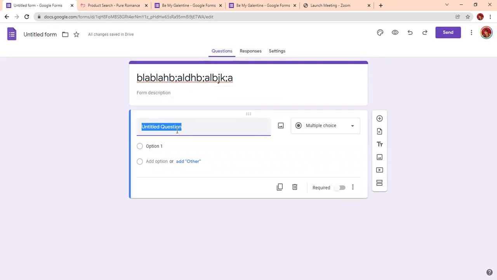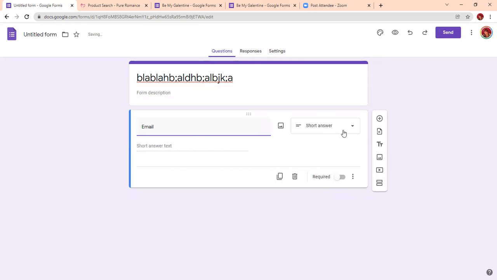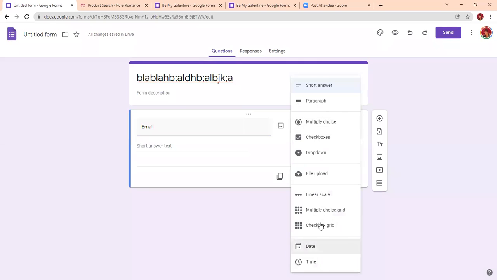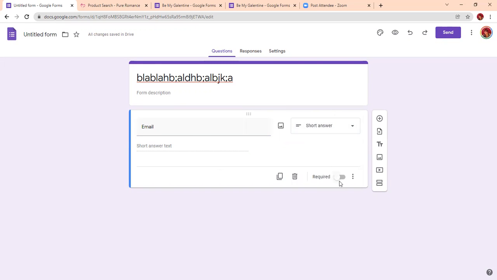Question, your first question could be email address. And then over here, it's going to try to find the most accurate response method. But you can hit the drop down if you want to pick something different. Short answer is good for email. And then if you want to make it a required field that they have to fill out before they hit submit, you can toggle this little switch here.